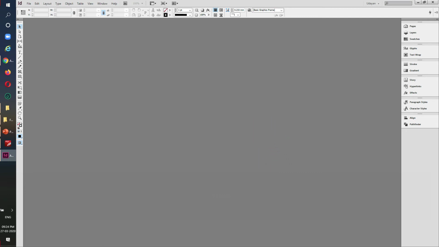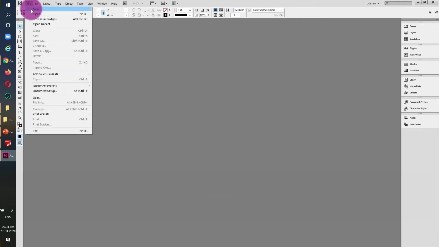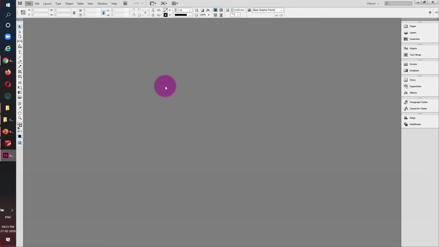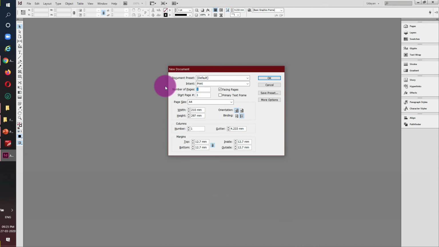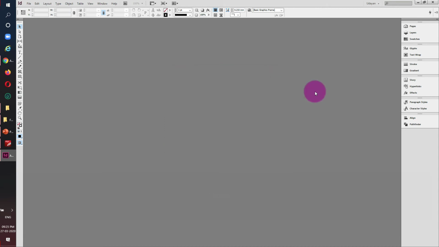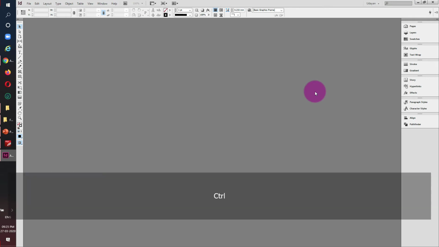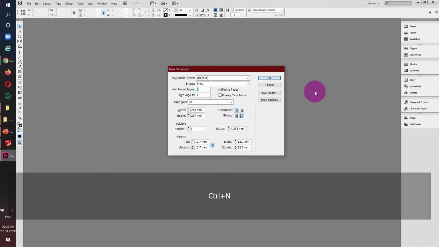So now I will begin with describing the fundamentals of the page setup. So let's start. I will go to File and press New and go to Document, that is Ctrl+N, New Document. I'll just cancel once again just to show you the shortcut. In place of doing this, I can also press Ctrl N and that will also bring up the same window.